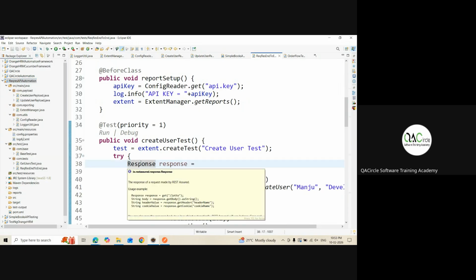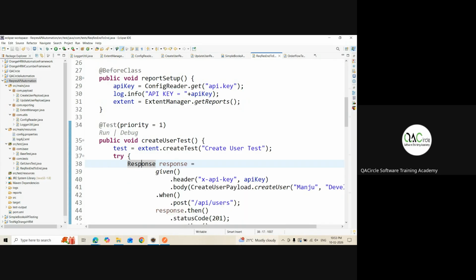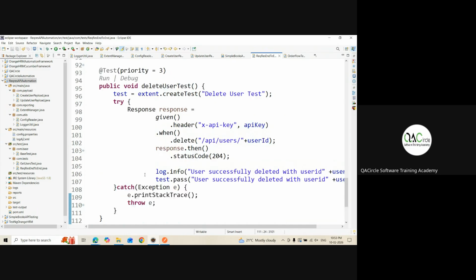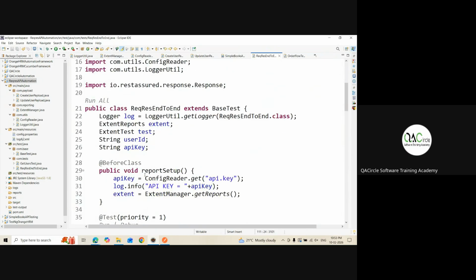Oh, I should also have after class, right? We should have after class also to make sure extent flush is there. Public void tearDown, after class, extent dot flush. So this will actually create the extent report. Okay. Now let's go back to our main understanding.